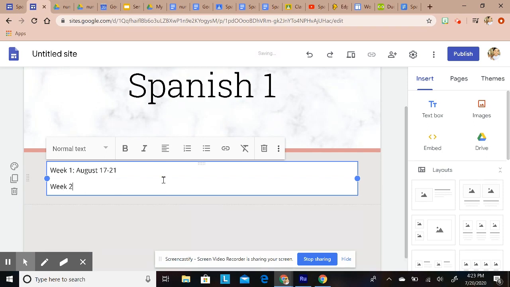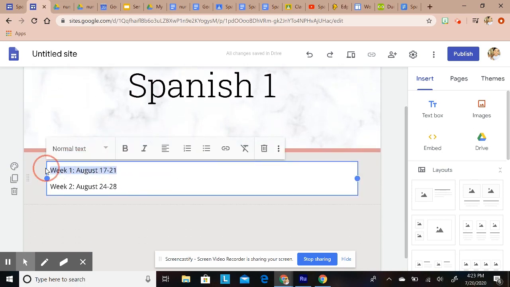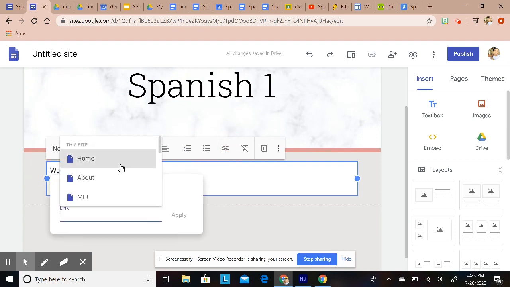And then week 2, August 24th through the 28th. Okay. So here I can hover and highlight this, and I can link it to specifically that page. So once again, that's why it's really important when you write S1, B1, whatever you want on here, that it's the same one, because you don't want to get confused on, okay, which one do I want, August 17 to 21, or is this one? It's just going to save you some time.